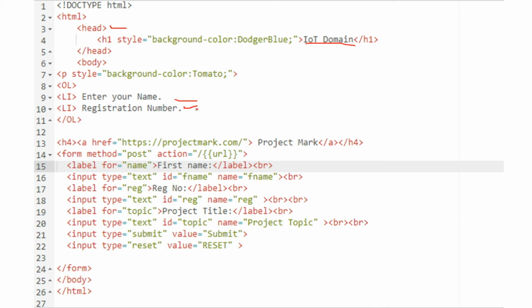Followed by this, I'm going to give the project mark. If I click this project mark, it is going to be a hyper reference, a hyperlink, and this web page will be landed on. So it will get migrated to projectmark.com. Then, as I said, form method is equal to post, and the action I'm going to specify is a URL.